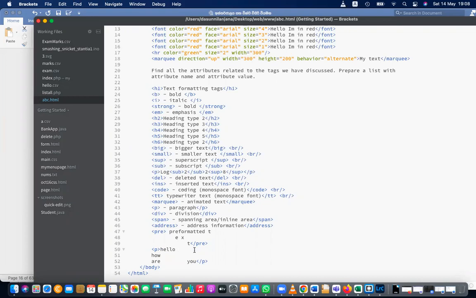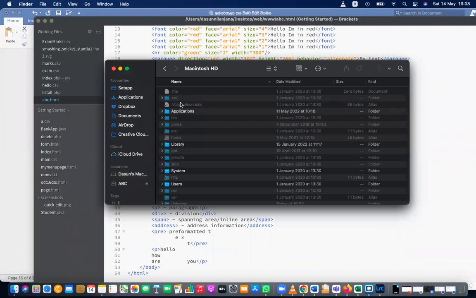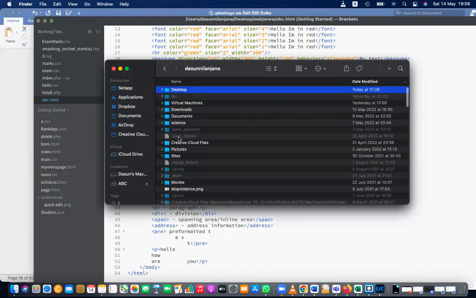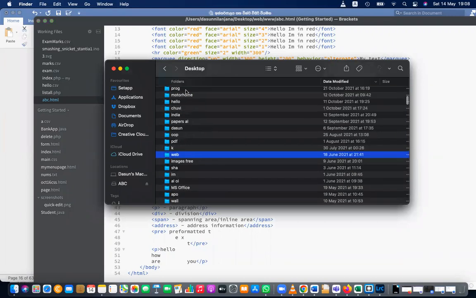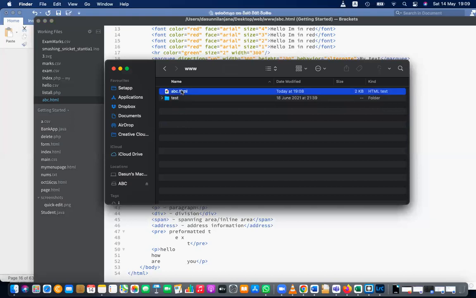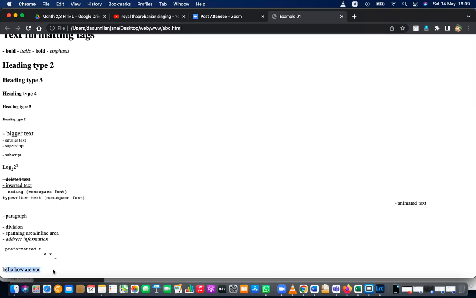Let me save this and open the file. The file name is abc.html, which is inside the desktop. This is the file. Let me open it and you can see the last paragraph. Hello, how are you? Hello, how are you?